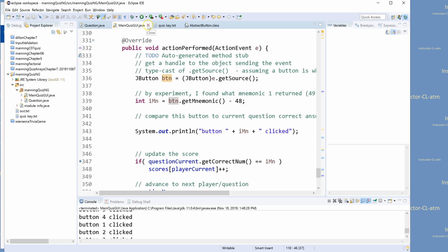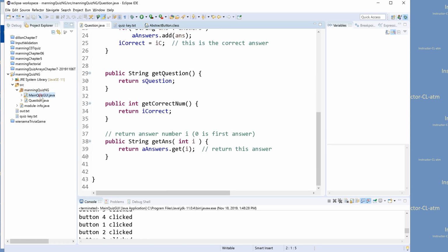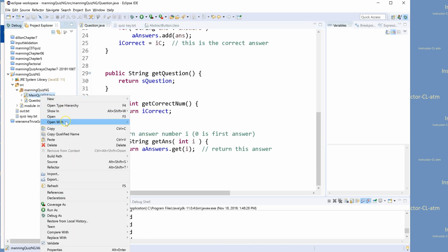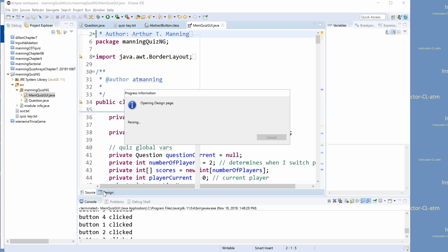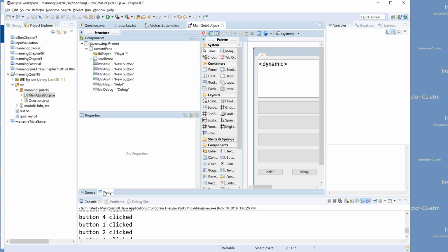I close this, and I right-click on main quiz GUI and do an open with, and make sure I'm opening it with the window builder editor. Sometimes, for some odd reason, it decides, oh, I don't need the window builder editor, I'll open it with a regular text editor because I just see Java text there. Well, if you don't open it with the window builder editor, you won't get the little designer tab to pop up. Let's go to design. And remember, if I have any compile errors, the designer will crash. If I have any errors, it can't parse and view what this is supposed to look like.